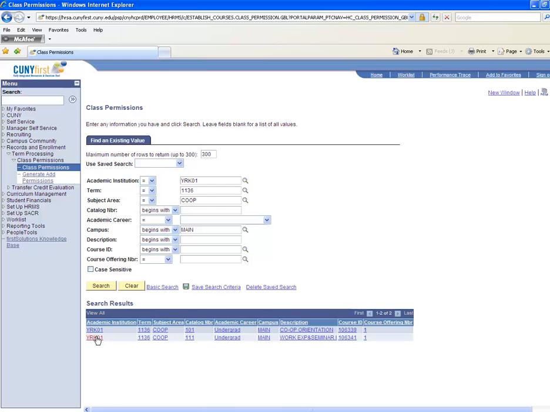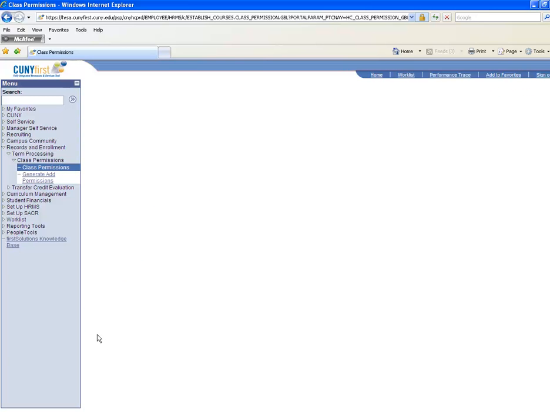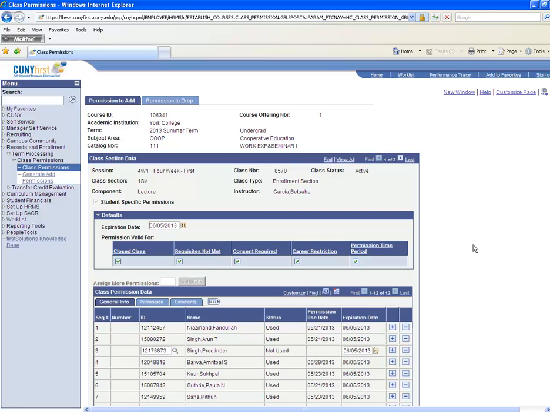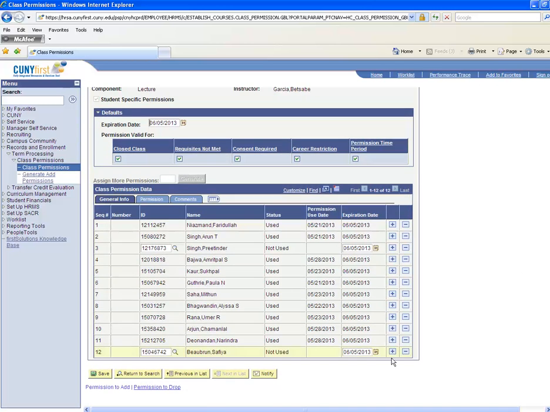To populate Co-op 111, click on Co-op 111. And all the information for Co-op 111 comes up. And to enter a student, you scroll down. And you check off the last student, which is student number 12 at this point. Click on the plus sign at the end.